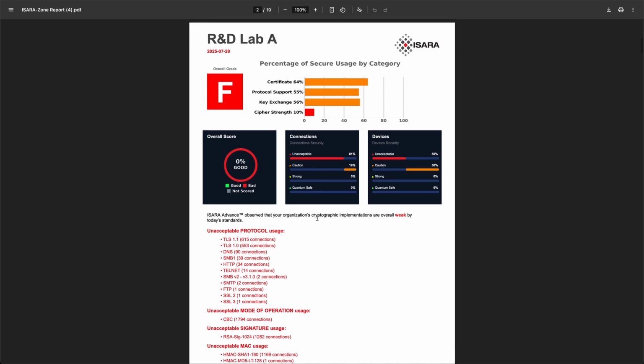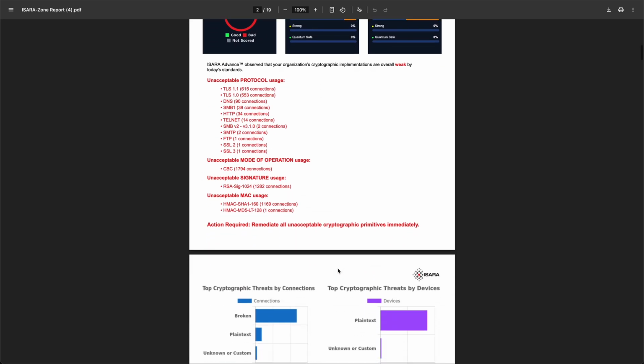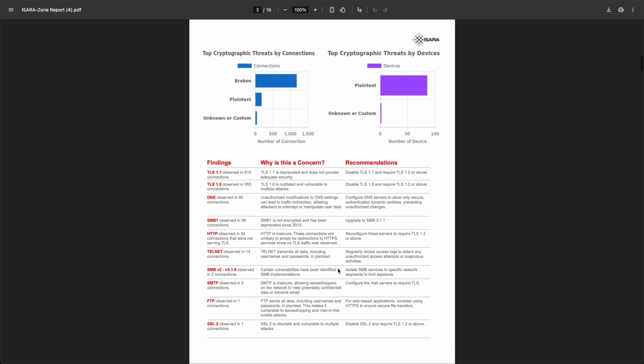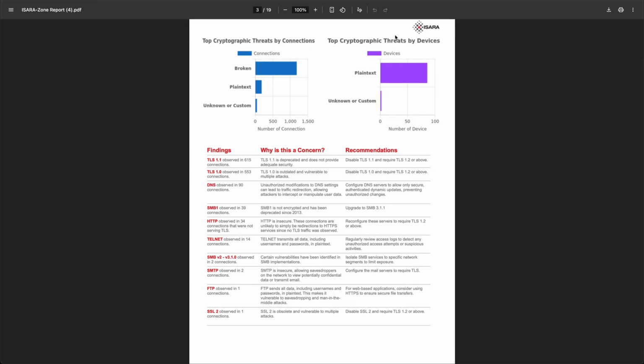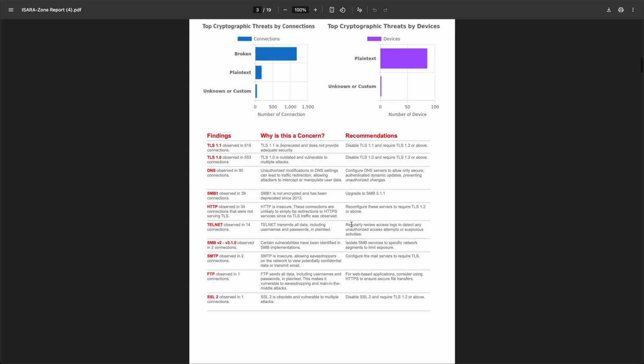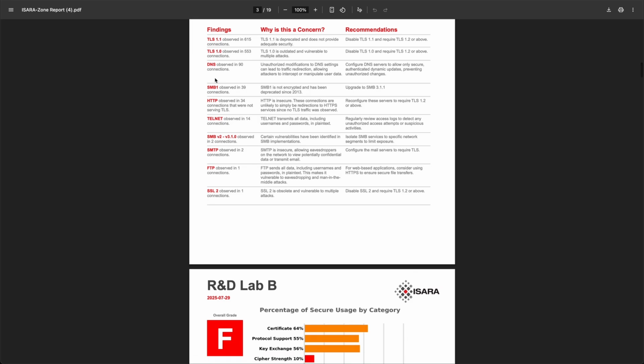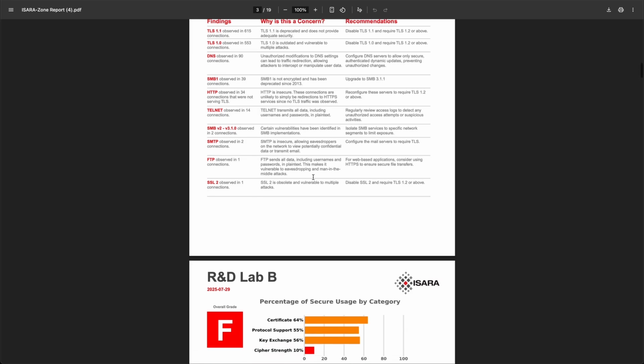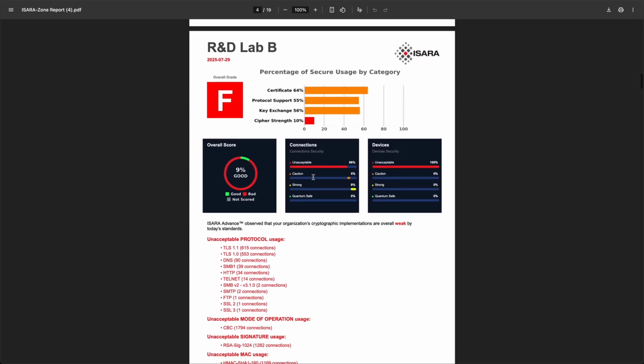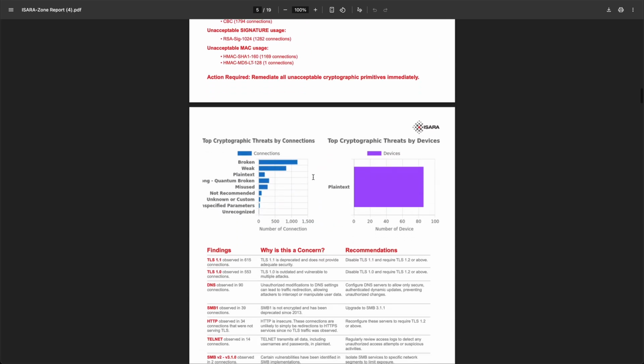We see those widgets again. We see the breakdown details of exactly what was wrong. And we see the types of threats by connection and the types of threats by devices. And again, the fine-grained detail explaining why those were bad. And then we repeat that for more of our zones.